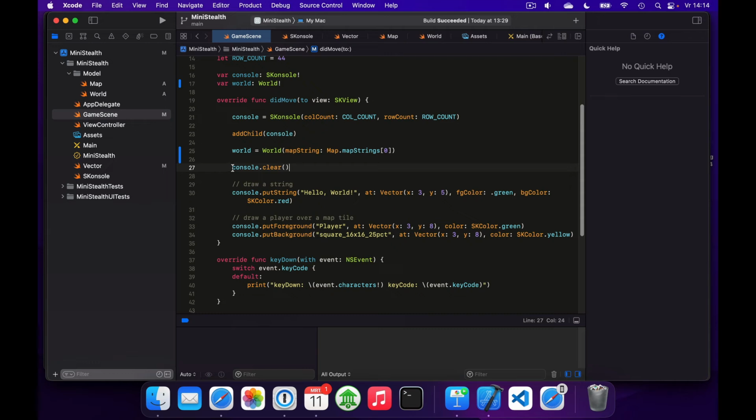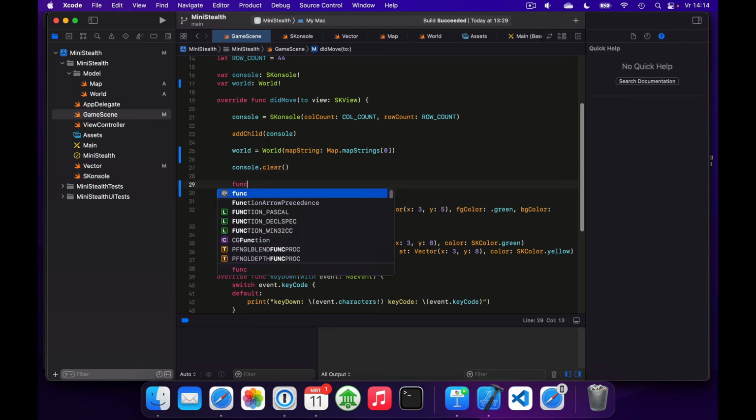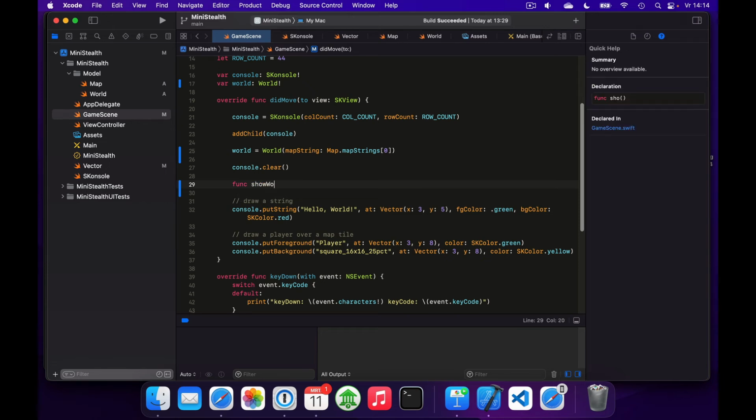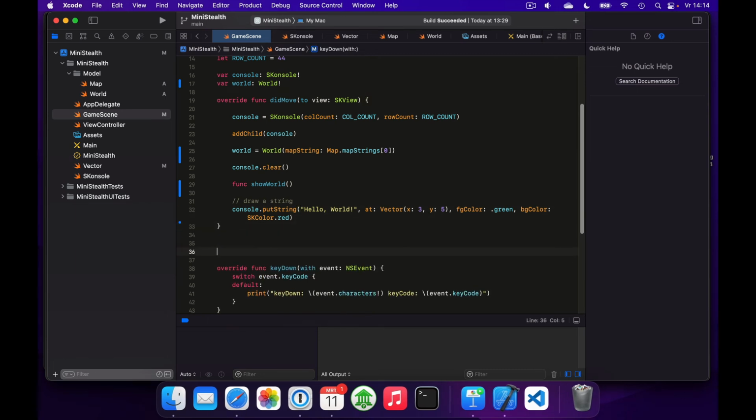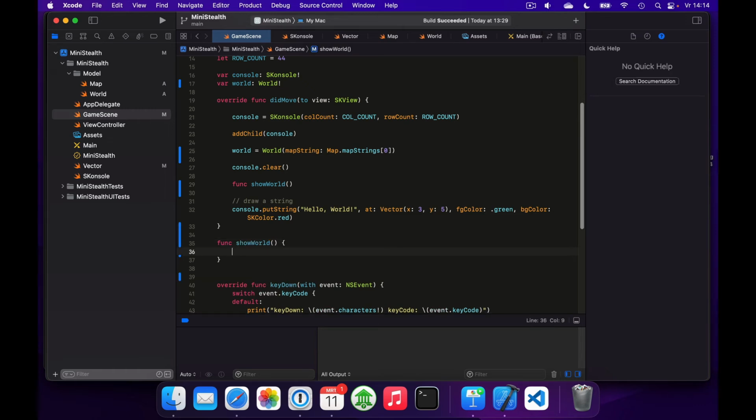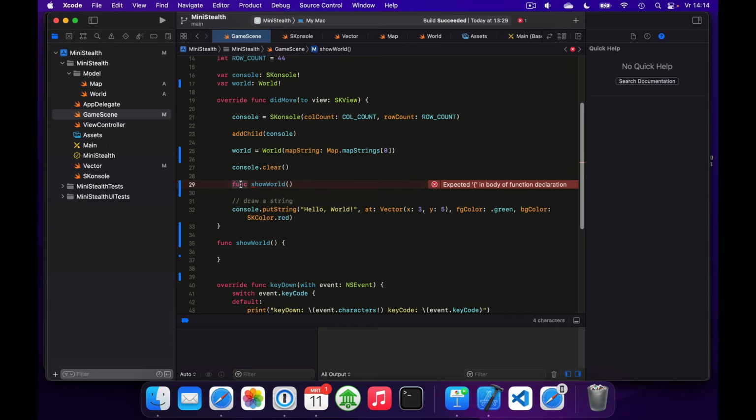And we have all this stuff here about drawing strings and so on. What I'll do is I'll keep this console clear here. We'll create a new function called show world, and we'll get rid of this one, and let's implement the show world function. And this one should, let's see, call just show world there.